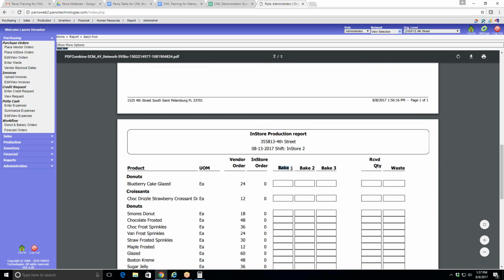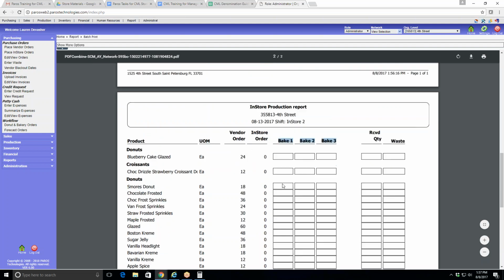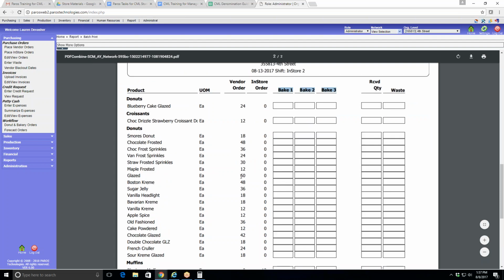Now there's going to be room in these 3 columns and these cells to write any additional products you made throughout the day. So maybe you ordered 60 glazed donuts from the CML, but you ran out at 12 noon, and you're going to make 18 or 24 more. You can write that information in any one of these 3 cells.